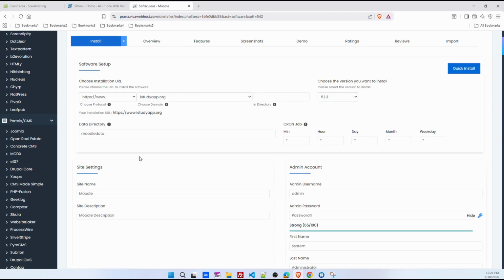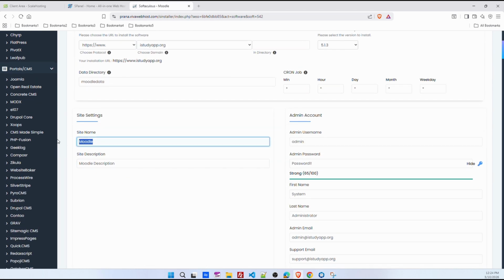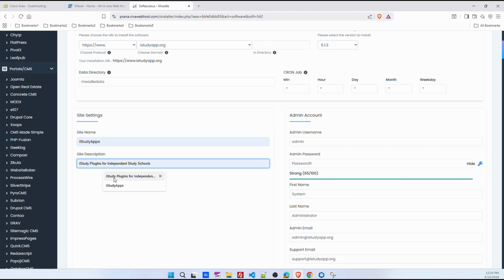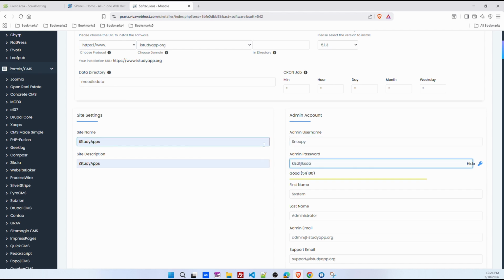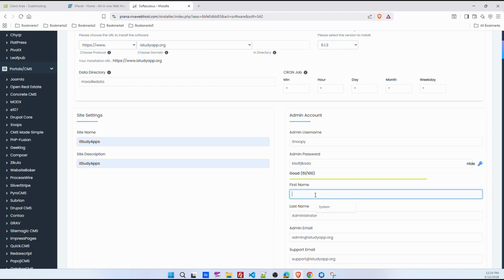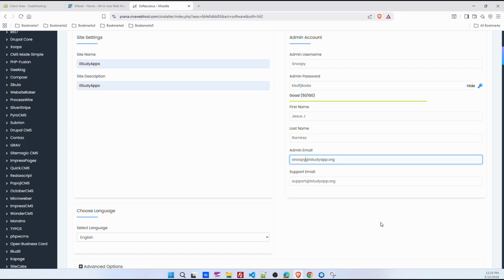Now I'm going to fill in the information for the site: the Moodle site name, description, also the admin username. I would not leave this as admin, please change that. Snoopy is not the real admin, it's just for demo purposes. And then of course my name, my last name, and the email that I'm going to use. Once that information is filled in, go to the bottom and click on Install.